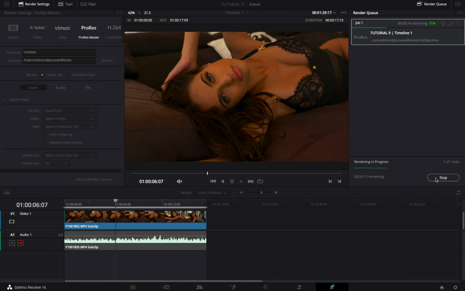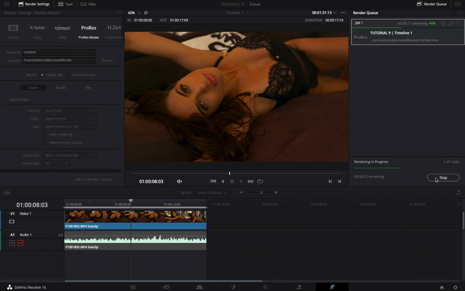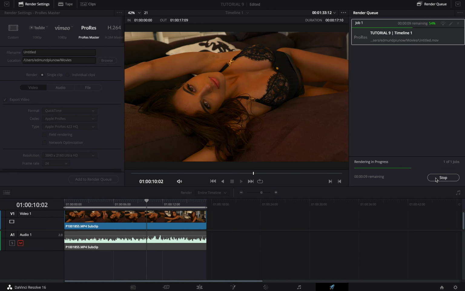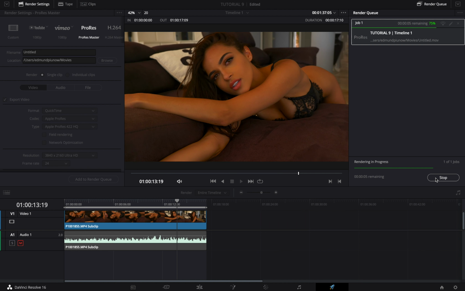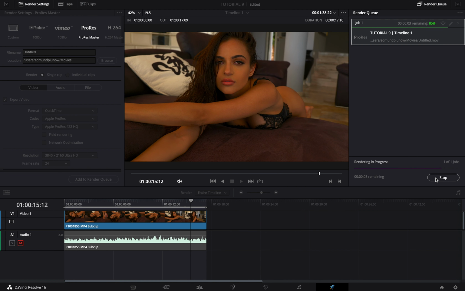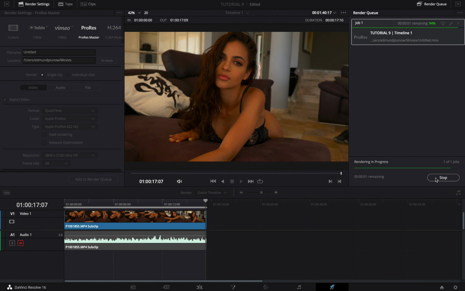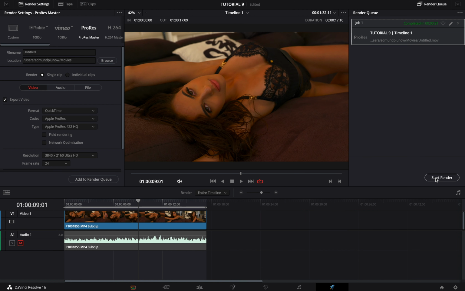Very quick video. I hope that this was helpful. If you were looking for this kind of information, this is the most simple. Those are the most simple settings that I'm using, the most simple workflow that I'm using. And if you want to edit fast, if you want to edit intuitively, then I really advise you to use those settings.